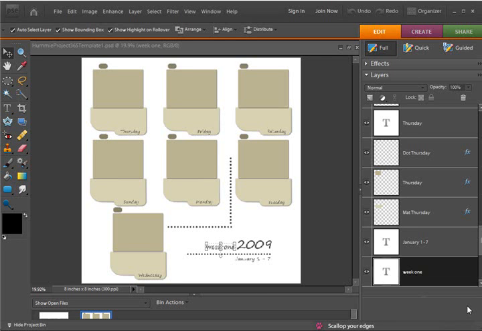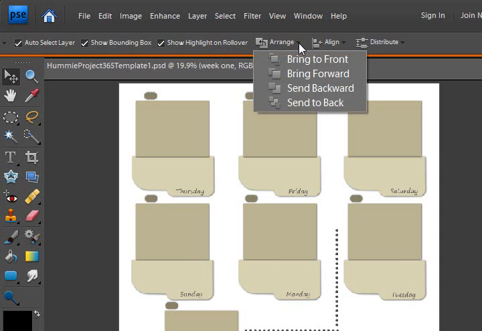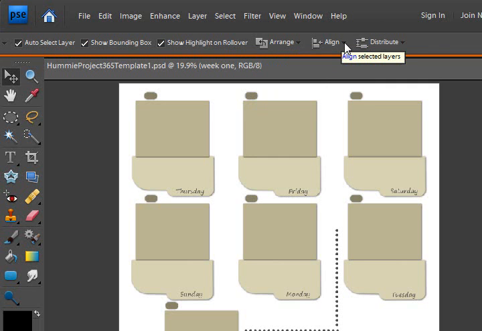In making this template, I used the Align tools, and I thought that this would be a great opportunity to share with you how to utilize those tools. Those tools can be found under the Move tool, and then they're up here on the bar, and you'll see Arrange, which is the first one, and we're not going to look at that right now.